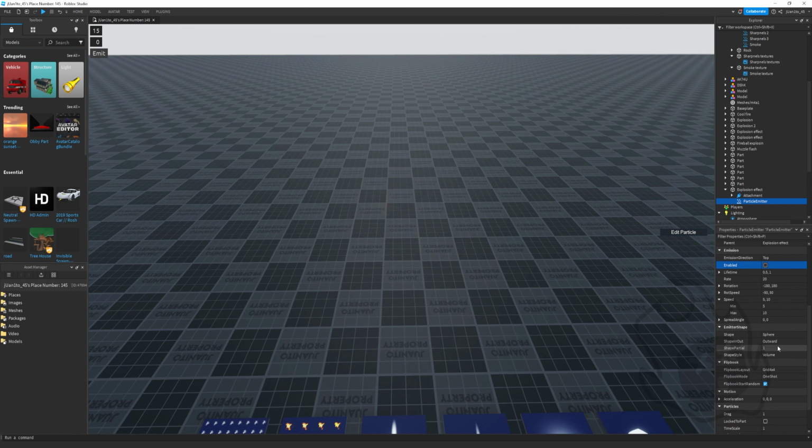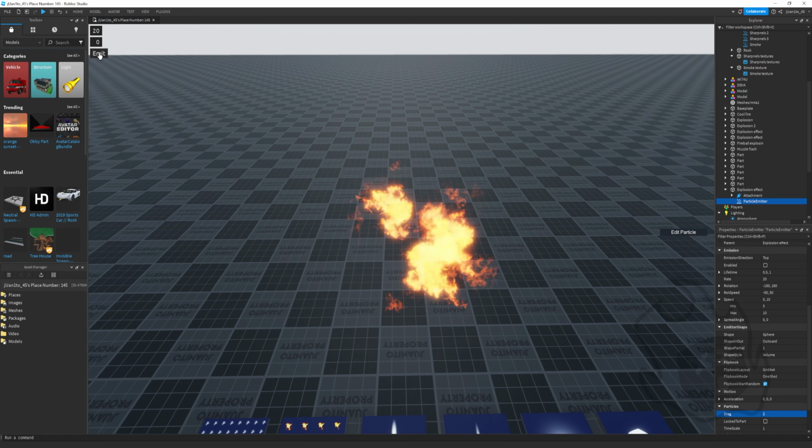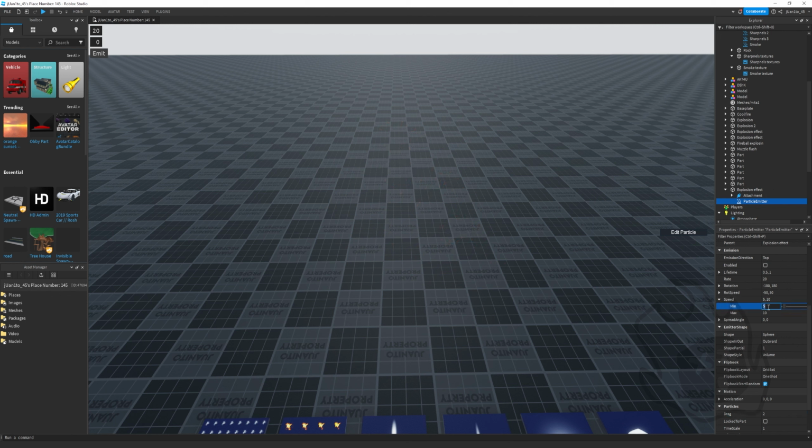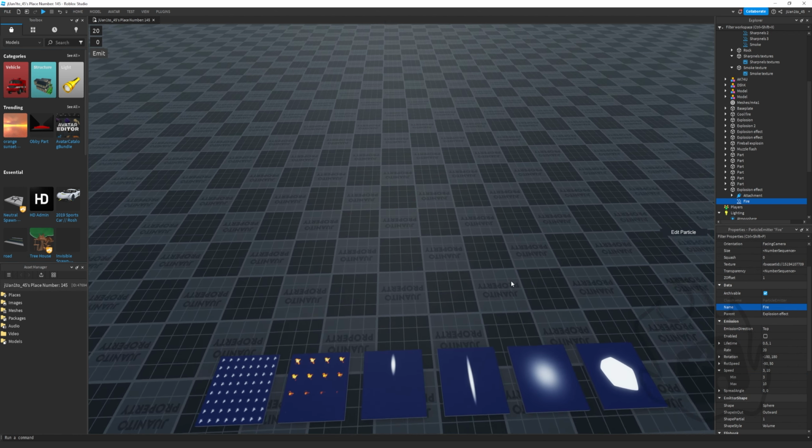Alright, so let's put the count to like 15. You know what, let's put the drag to 2. And maybe count to 12. Yeah. Maybe decrease the min speed a bit. Yeah, looks kinda good. Okay, now let's rename the particle names.